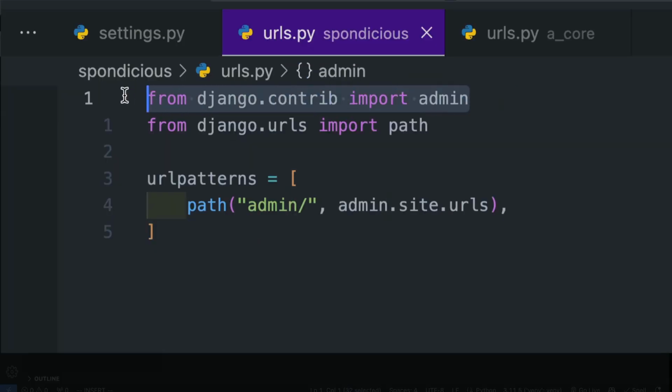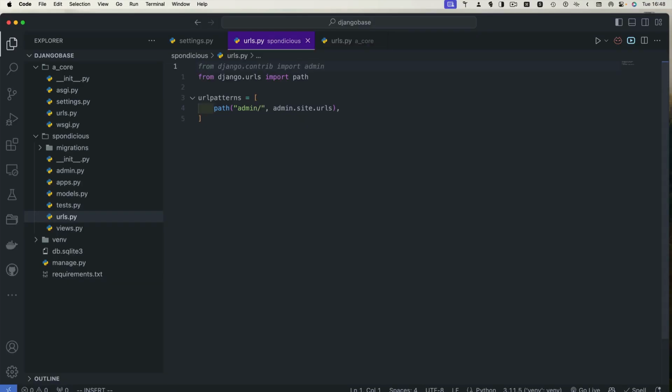Now we don't need this line here. That doesn't need to be in there because that's only got to be in the base urls.py. But we do need this one here, django.urls import path. And we're going to get rid of this line here as well because that's to do with the admin. We don't need that in there either.